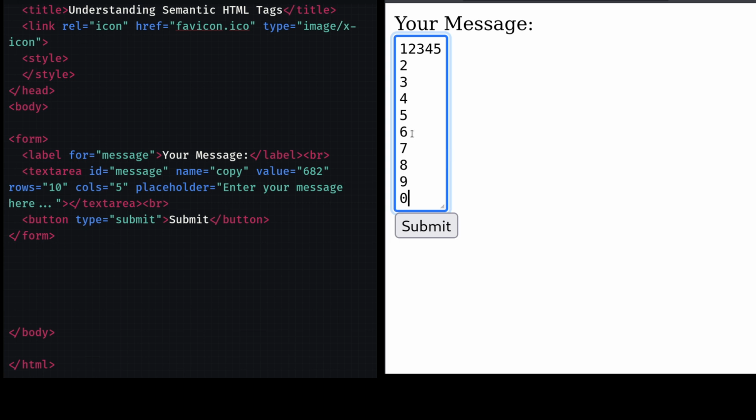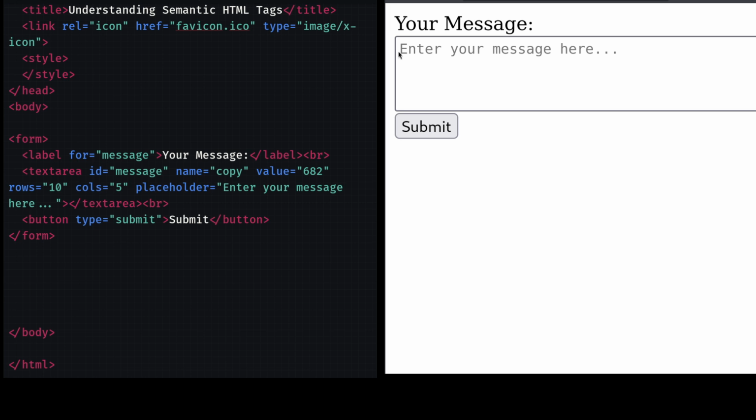Then we have the placeholder. Let me refresh. Okay, so it says "Enter your message here..." You can see this is what the placeholder does. So yeah, that's what the textarea is. Thanks for watching.